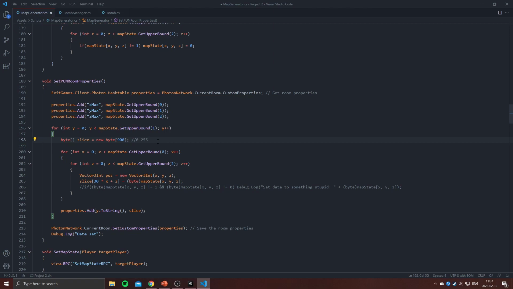It might have even been useful in my case to use some sort of algorithm to compress this, and I didn't because it works fine for now, but in the future I might use that. You might use some sort of compression algorithm, and you can research those, and that might be helpful for your case. But basically I'm going through my X and Z now, and for this position in the map state, this is an integer by the way, so I need to cast it to a byte.